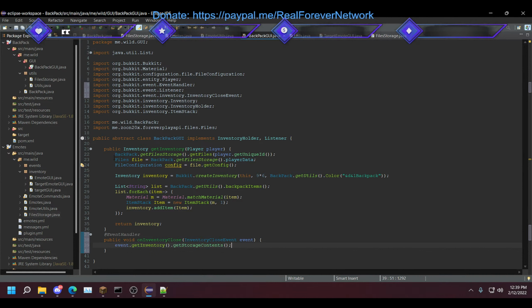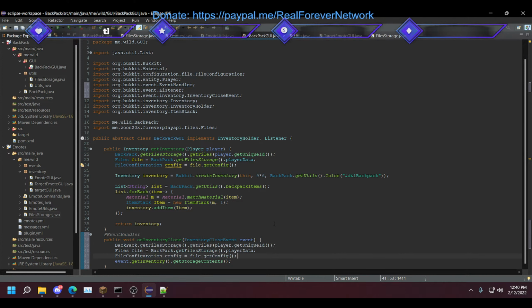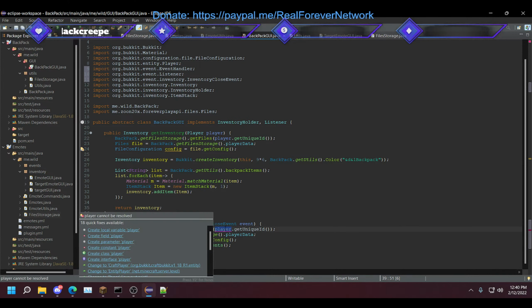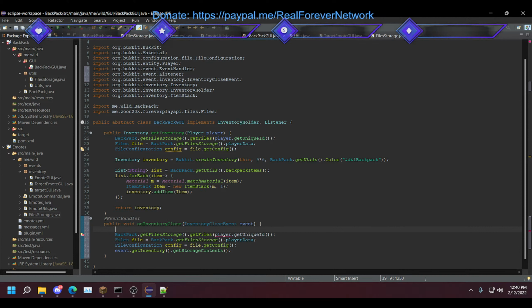We need to actually copy this now. We actually need to copy all that right there. We need all three of those lines. Otherwise, we won't know what player we're trying to get. So we will add player equals event.get who clicked.